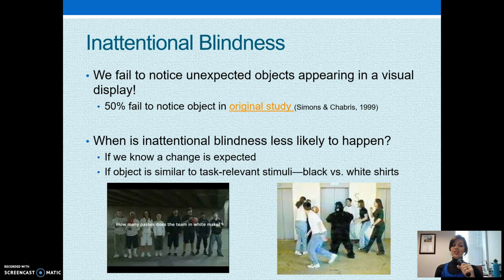In the Simons and Chabris study, somebody walking by in a gorilla suit stood in the middle of the frame, beat his chest, and then walked away. 50% of original participants failed to notice that gorilla. So inattentional blindness is when we fail to notice unexpected objects that are appearing in a visual display. And if we weren't completely preoccupied with this other task, it stands to reason that we would notice it.